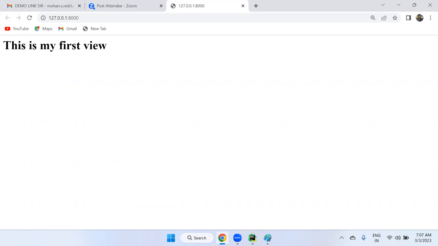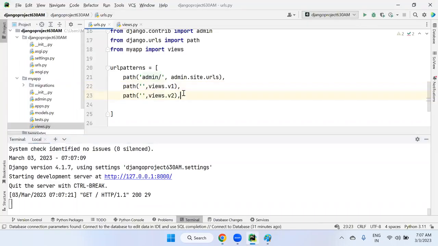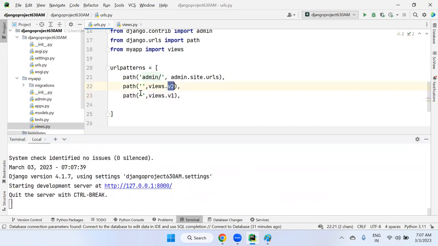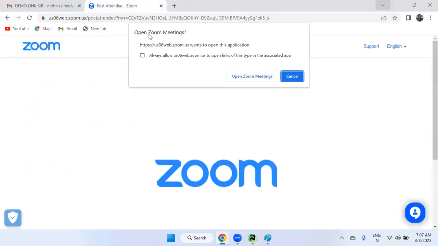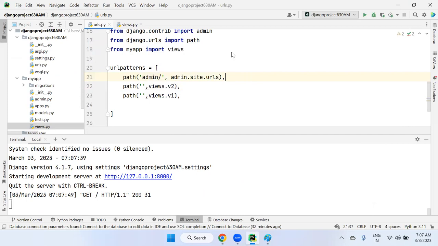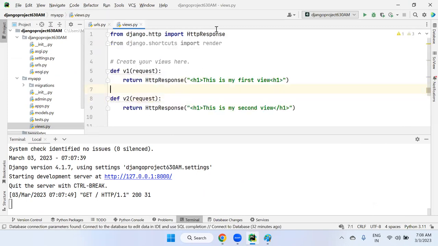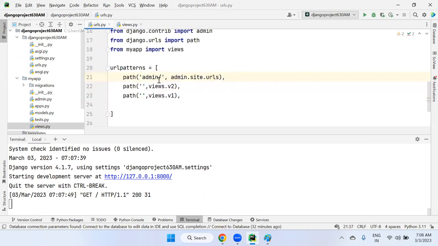We can't execute V2. Suppose I interchange these values. For example, here I'm changing to the V2 view, and here I'm giving V1. So now by default, what will happen? V2 will execute now, because first we have mentioned V2 without a URL name, no? So that's why V2 will execute now. Let's refresh this. This is the second view only. You can't execute the first view. So that's why I recommend, if we have multiple views, different functions, then whichever function you want to execute properly, for that function name we have to set the URL configuration.